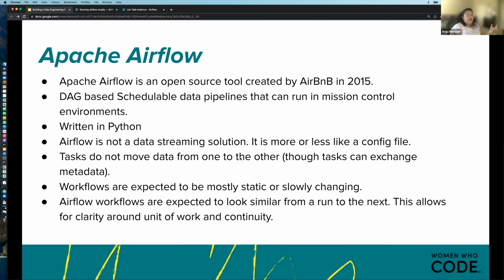You can't expect to be moving data between different files, reading data from different files. That should all be in functions that you're calling from the DAG, your DAG instantiated operator. A task would not move data from one source to another through tasks. They can exchange metadata, but you can't do what Pandas and Spark does in Airflow. It's a config file. So workflows, how your tasks are defined, are expected to be mostly static or slow changing.